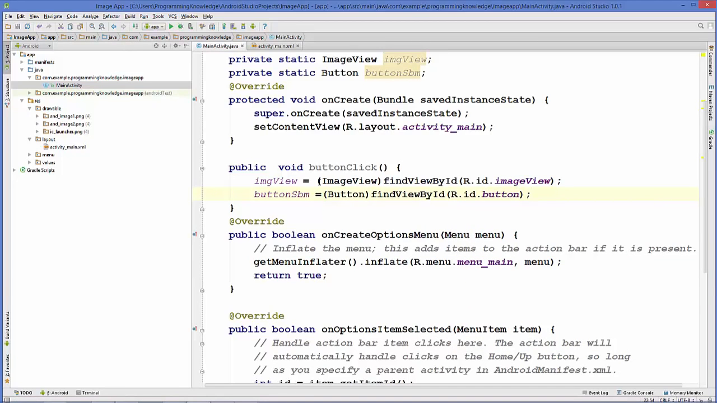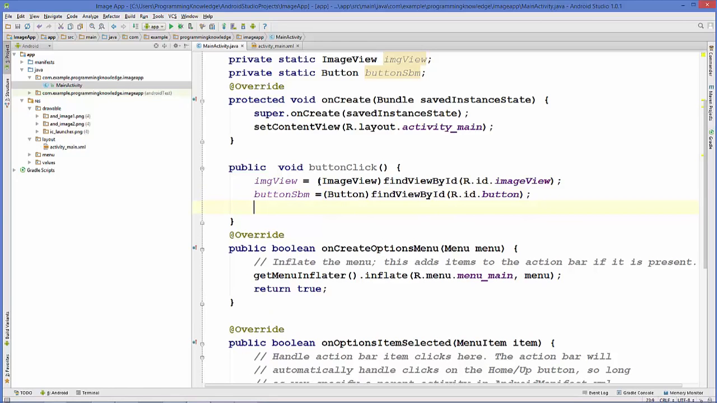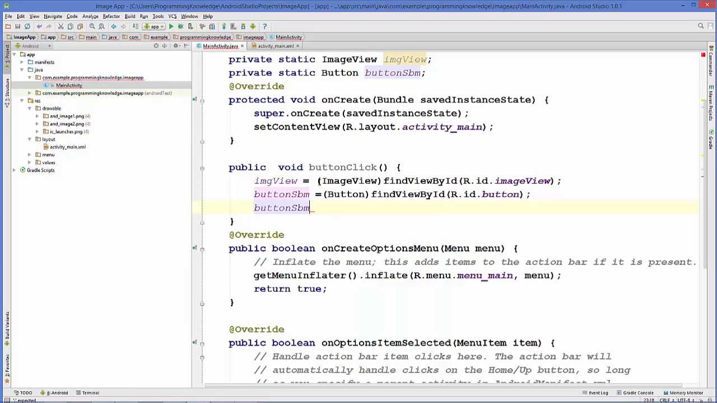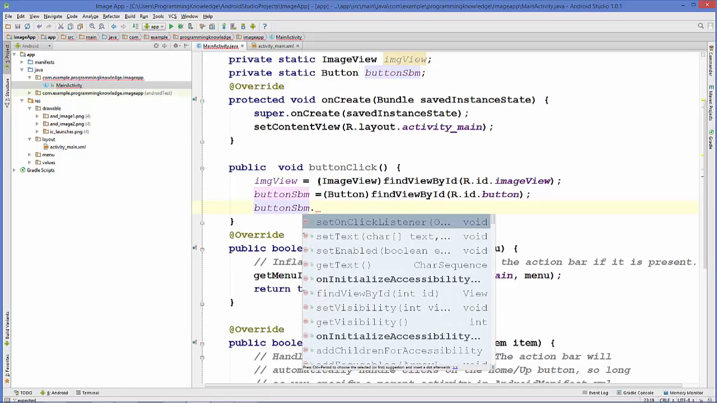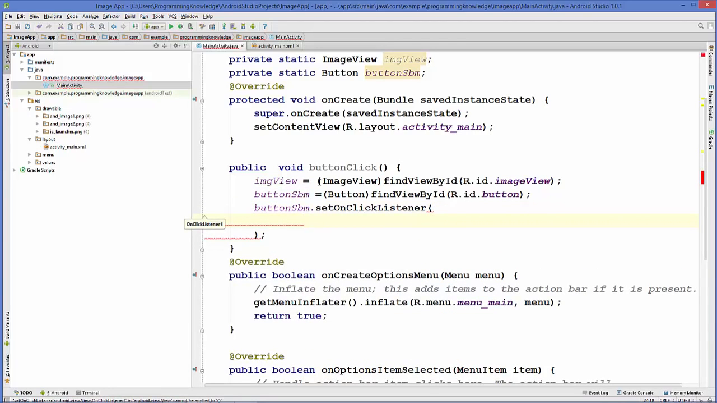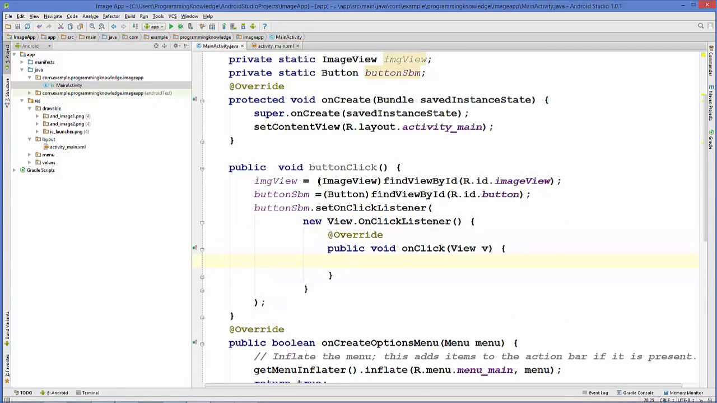So now we have casted our variables, and now we are going to take this button submit, and we are going to set our on click method to it. So button submit dot setOnClickListener, and inside this we are going to call our new OnClickListener.